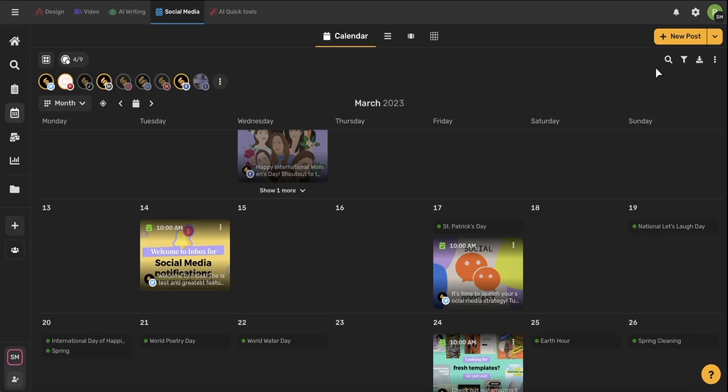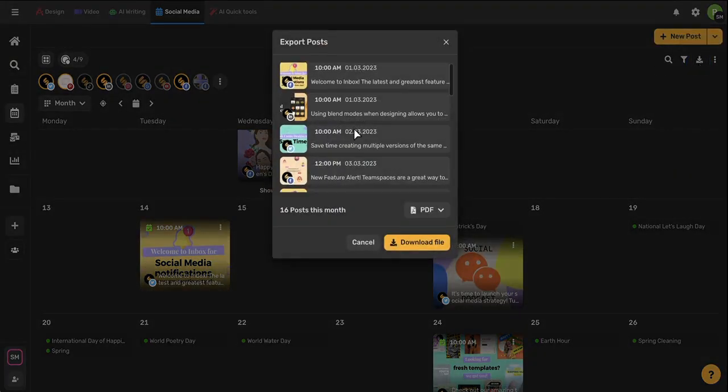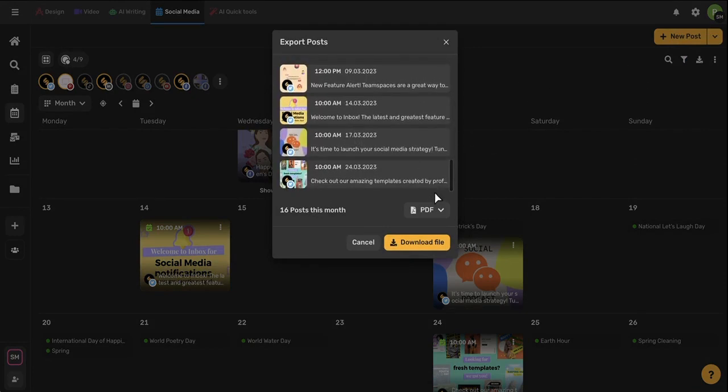Last tool to talk about in this video is this export post button. If I click this, this window will open up, which will show me a list of all of my different posts for the month. I can choose a PDF or a PNG, and then I can download the file. This is a great tool to use if you want to send the content of the month to a client or to other members of your team.